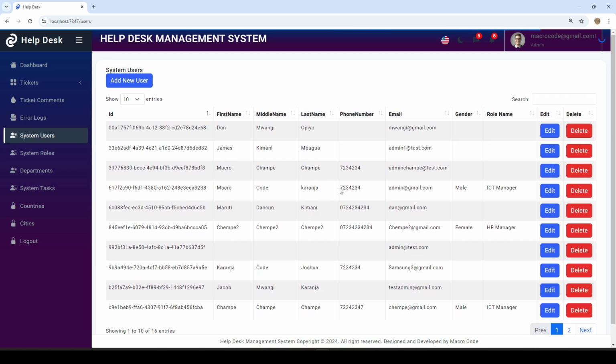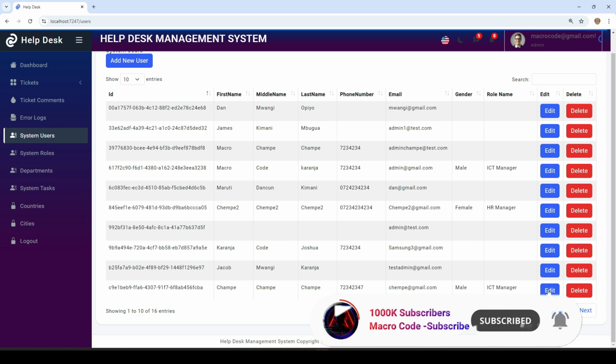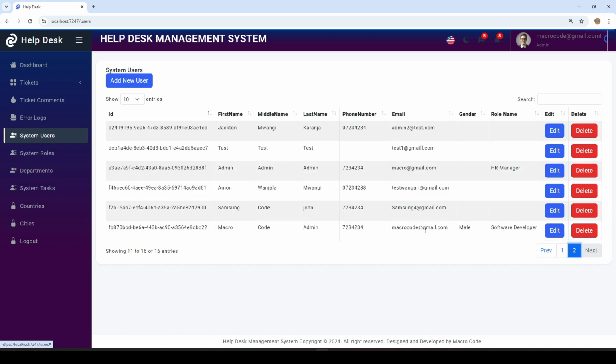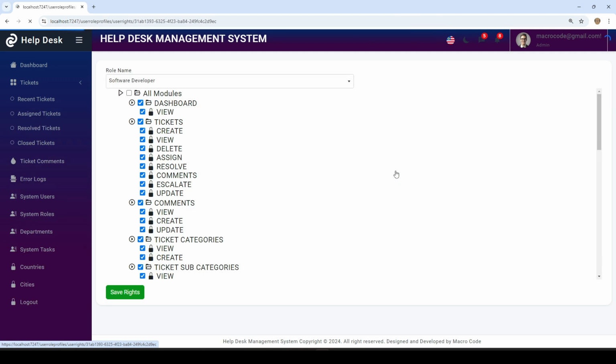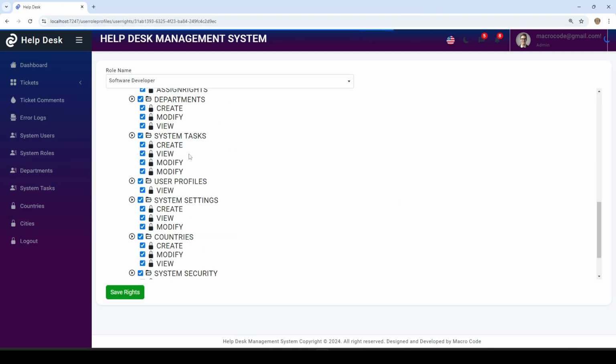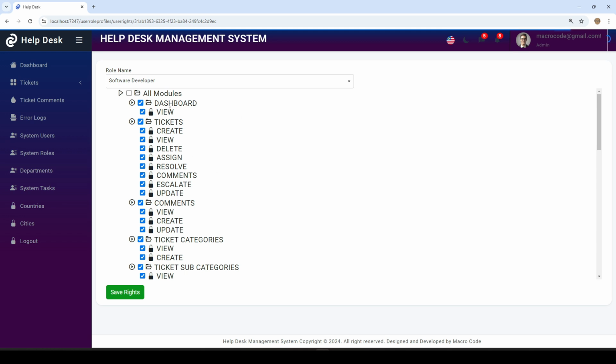We have this guy here called macro code at Gmail. You see this guy here? I think it's the guy we've logged in with. Software developer is the role. If you go back to system roles and we say software developer, then this guy has a lot of rights. So I don't know why we are not able to see that.